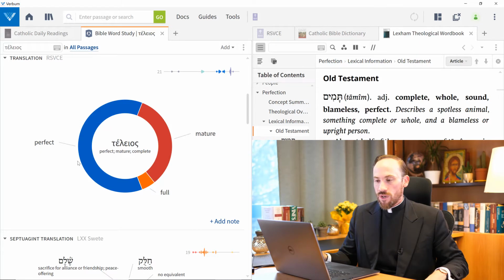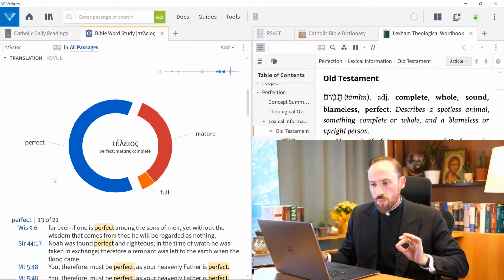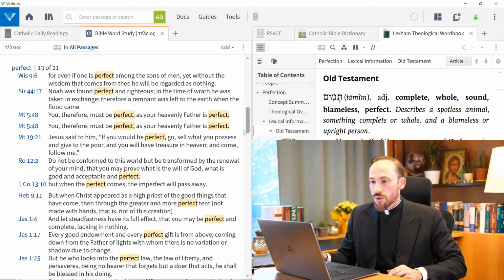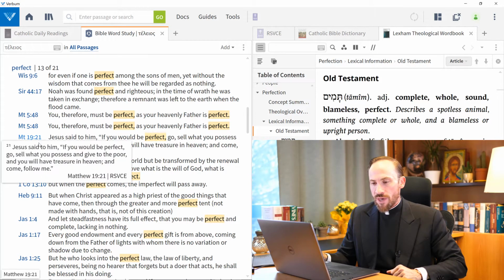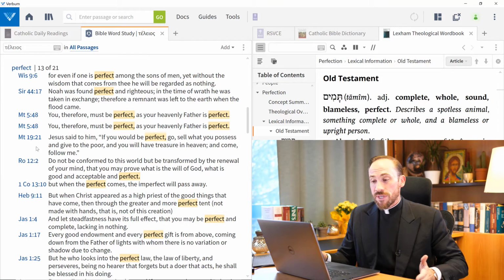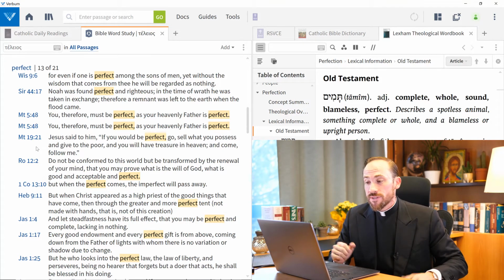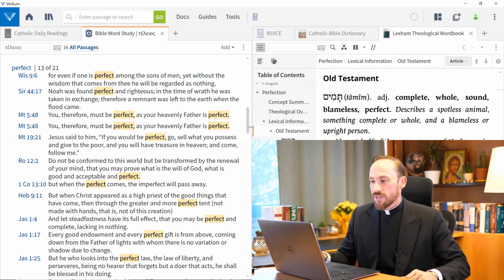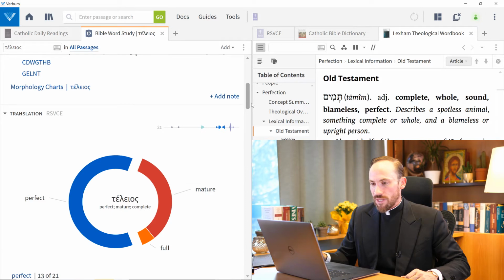That I find very helpful, because if I want to now zoom in on all of those segments where teleos is translated perfect, well, that's what I have here just below. 13 of 21 instances of the word teleos get translated with this word perfect, and here they are. And so, for example, Matthew 5:48 is there, but also Matthew 19:21, where Jesus says to the rich young man, "If you would be perfect, go sell what you possess and give to the poor." Well, that's helpful context, and I'm grateful to be pointed in that direction.